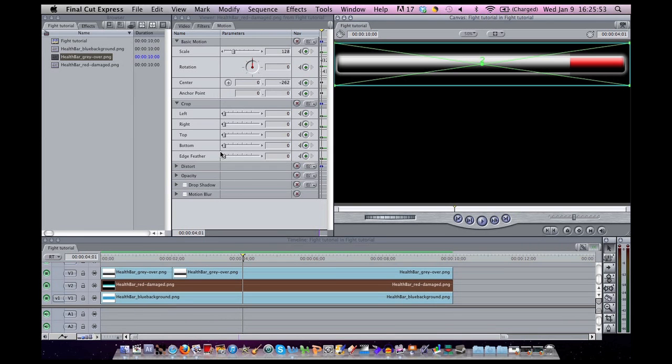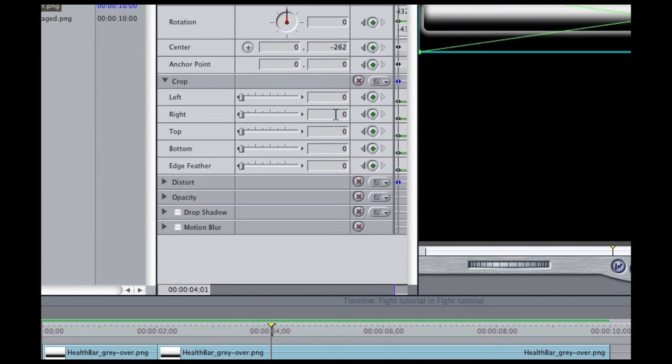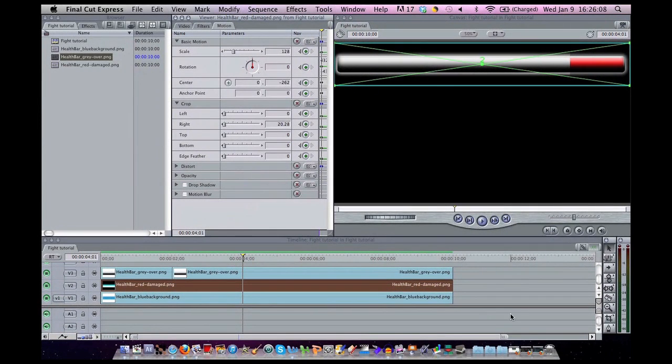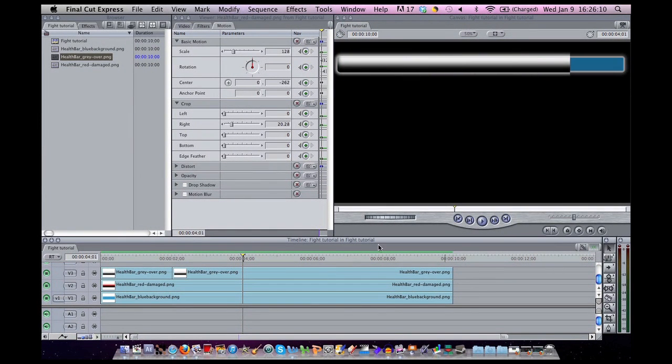So on this last keyframe, double click on it, go to motion, go to crop. And since it was cropped from the right, I'm going to click on there and paste in the 20.28. Then I'm going to click away. Now let's watch this in slow motion. So there is the full health bar. There is the damage. And then we let it sit there for about a second on the screen. Then it starts to animate away.